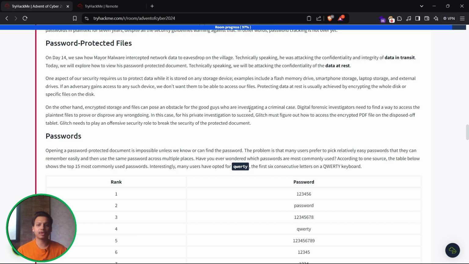One aspect of our security requires us to protect data while it is stored on any storage device. Examples include a flash memory drive, phone storage, laptop storage, and external drives. If an adversary gains access to such devices, we don't want them to be able to access our files. Protecting data at rest is usually achieved by encrypting the whole disk or specific files on the disk.